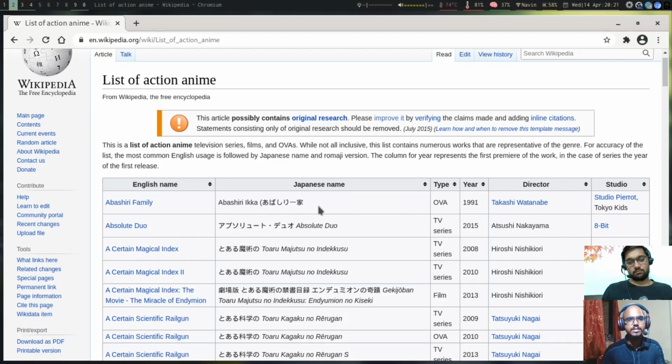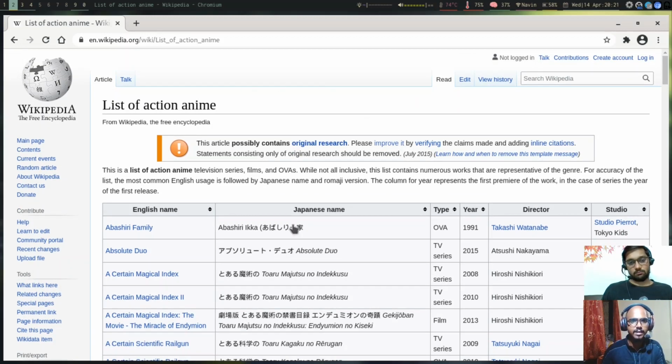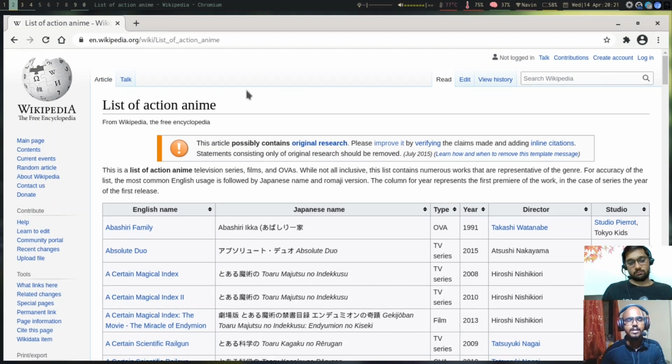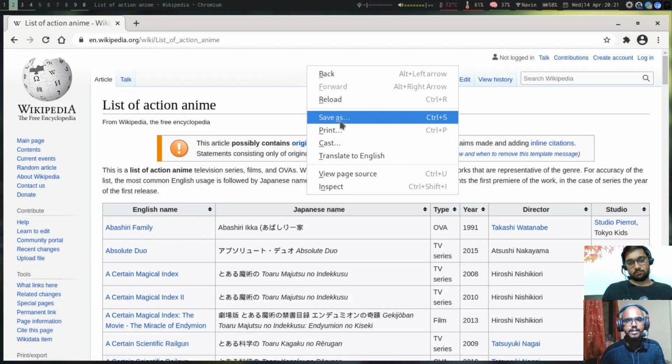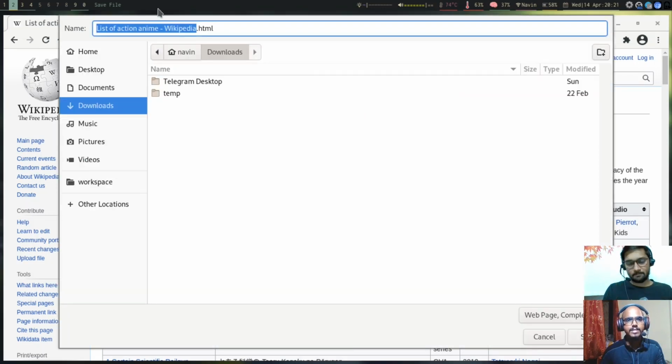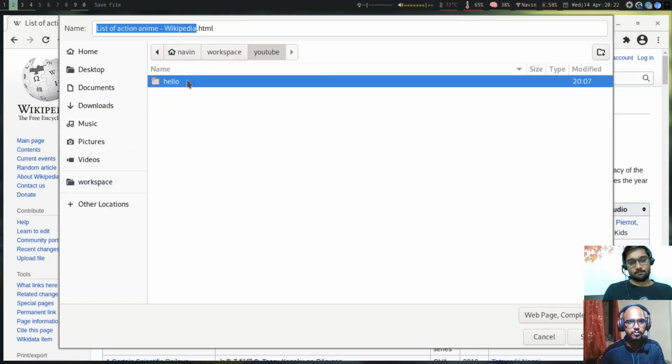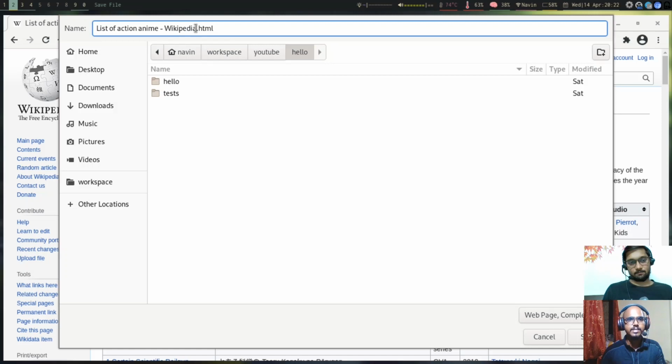So we'll use this page, the action anime list, as an example here. Suppose this page comes after a login page and we have logged in manually now. What I can do is right click and then save this file. You can just click on save as and save this file somewhere in our project. Maybe we'll just go to our project and save it as an HTML file. So I'll just rename it to anime.html.